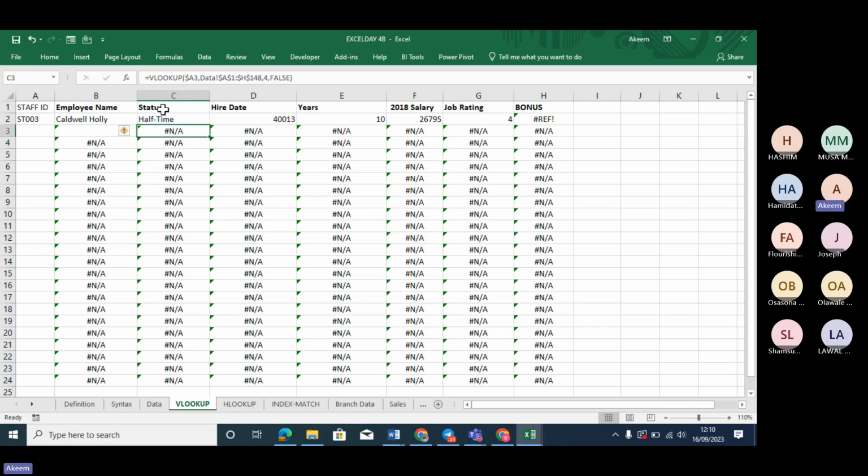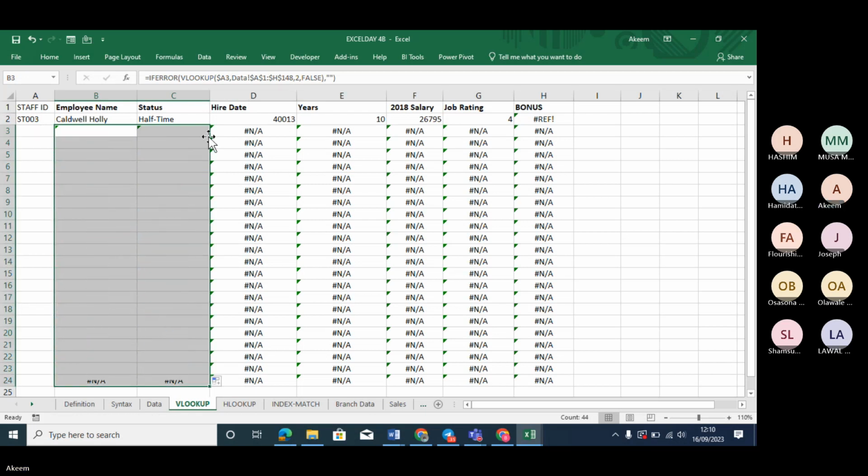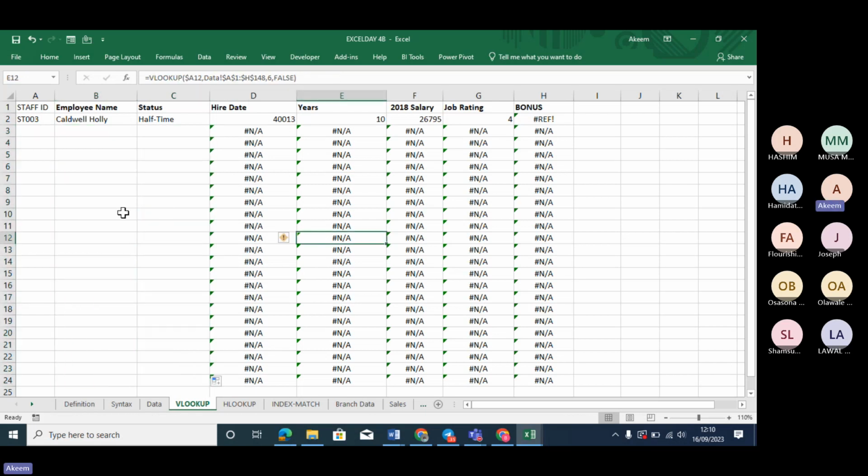Again, let me do it again. Put IFERROR in front of this formula, then open the bracket. After your value, put comma. Then if error, what do you want? Double quote twice. That is, if there is an error, put double quote, that is empty. So it will be empty. Instead of showing the error, just do this. So you can see that it's clean now, even though there's a formula there.